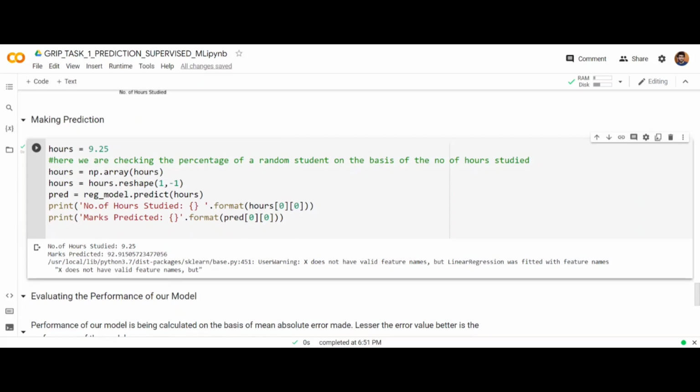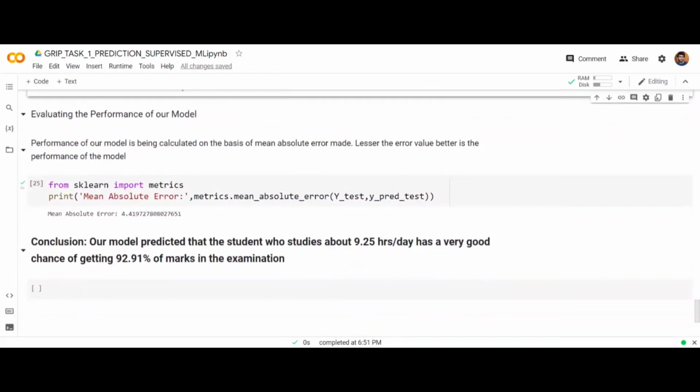Now we would like to evaluate the performance of our model by using absolute error, mean absolute error. Basically, lesser the error value, better is the performance of our model. And using the mean absolute error command, we get to see that the mean absolute error of our model is around 4.41, which is pretty low.